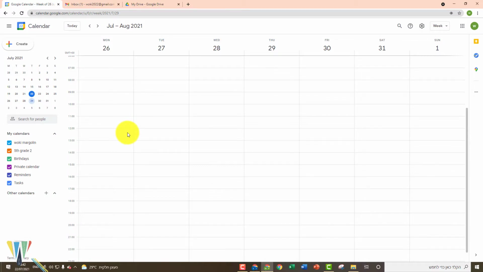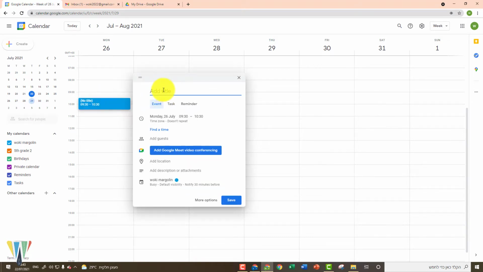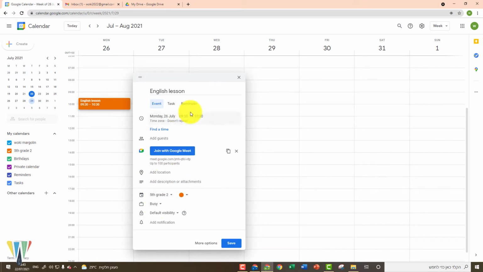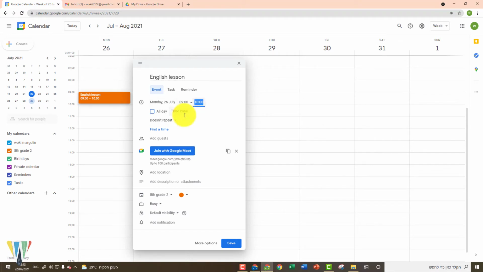You can also add events that take place in Google Meet. For example, let's say that on Monday morning I have a lesson with my students via Google Meet. The lesson will take place between 9 and 11. I'll click on Monday 26th of July and type in English lesson. I'll now choose that this event takes place on Google Meet. I'll click on Add Google Meet Video Conferencing, add it to the 5th grade 2 calendar, specify the hours from 9 to 11, and click on Save.